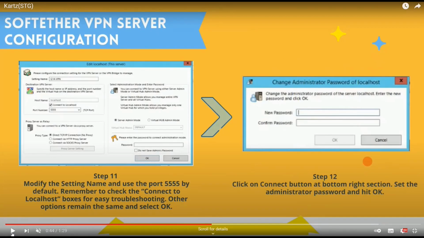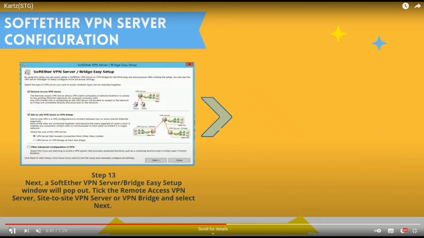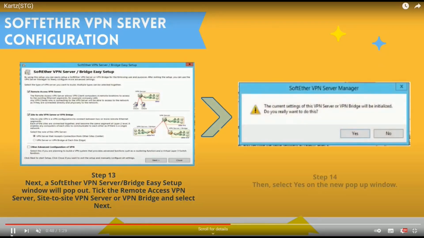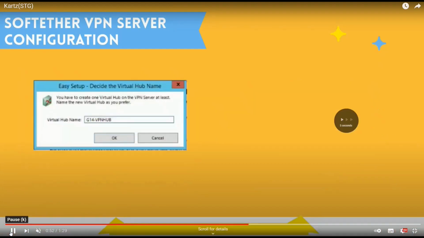And this is for the configuration part. First, we have to modify the setting name and use the port by default. Remember to check the connect to localhost box for easy troubleshooting. Other options remain the same and select OK. And here, set the administrator password. Hit OK. Next, this window will pop out. Tick the Remote Access VPN Server, Site-to-Site VPN Server, VPN Bridge and select next. And select yes when the new pop-up window appears. Set up the virtual hub name, select OK.